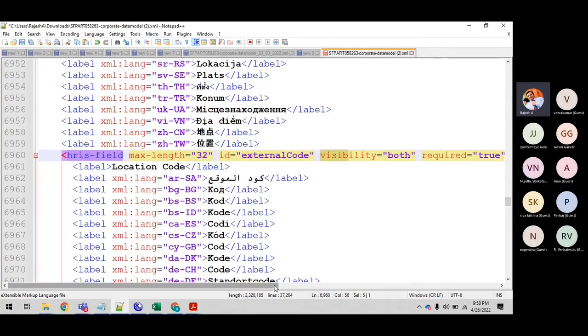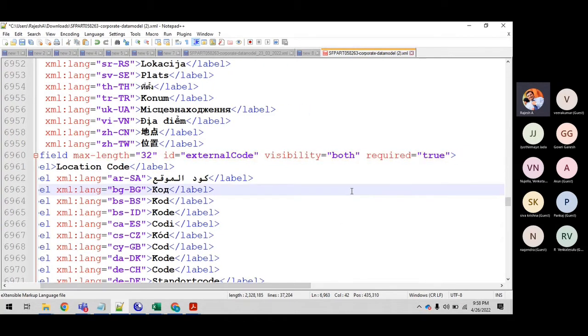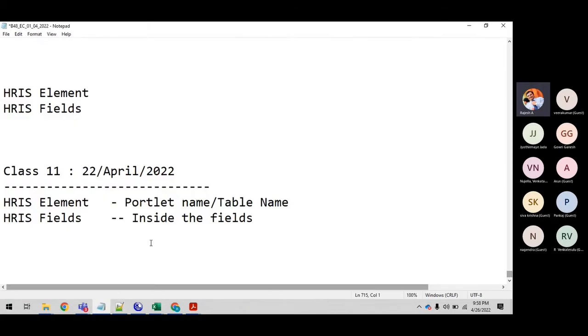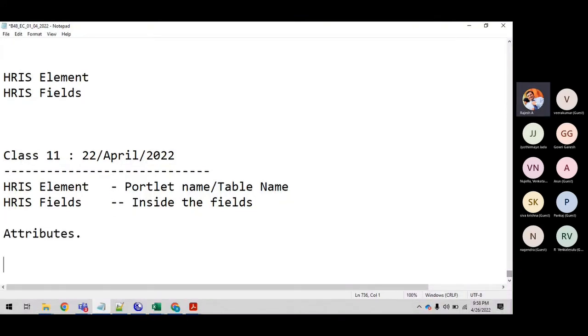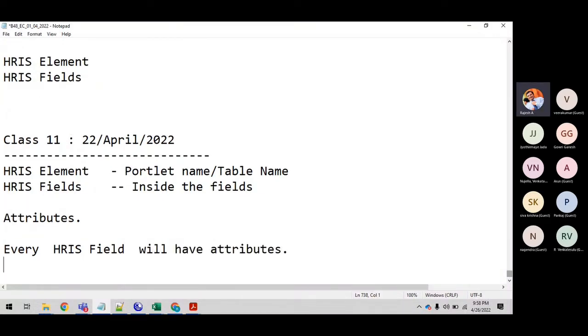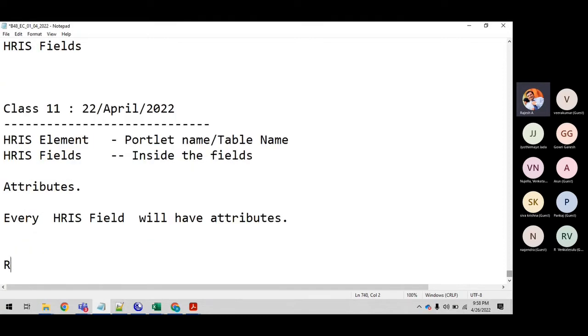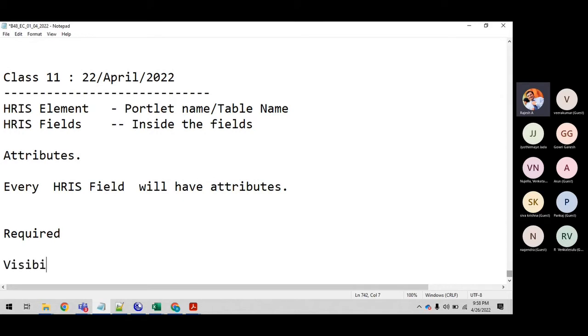These are very, very important. These are called attributes. I'm using a new word, attributes. Every HRS field will have attributes. So what are the attributes? I'll tell you. The first thing is required, and the second thing is visibility.